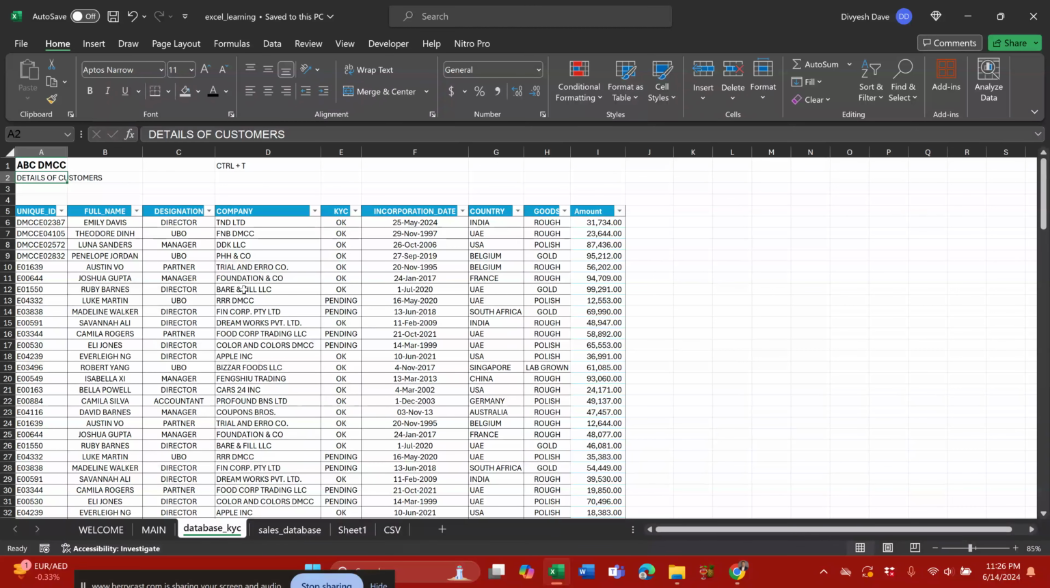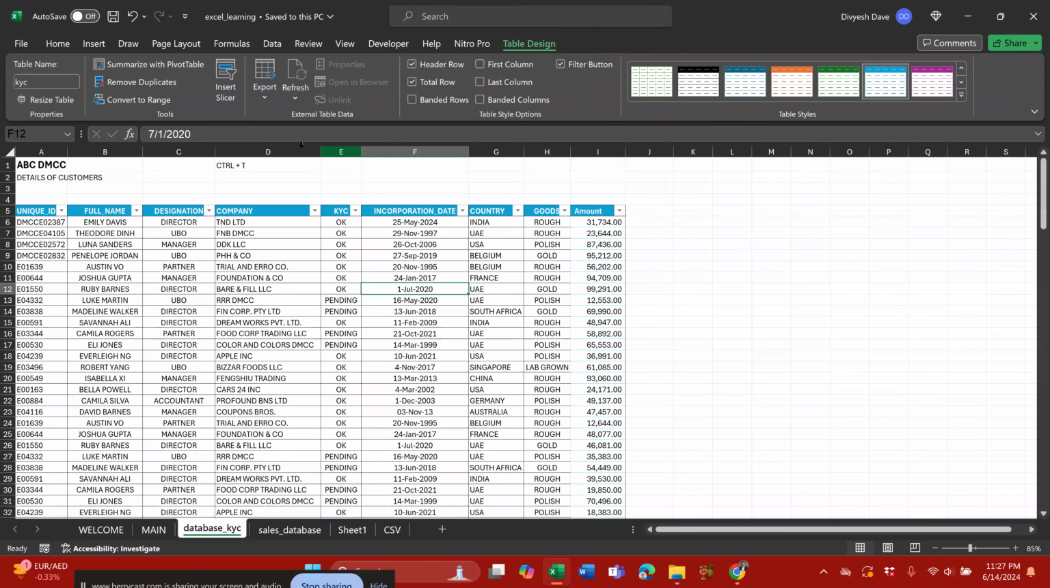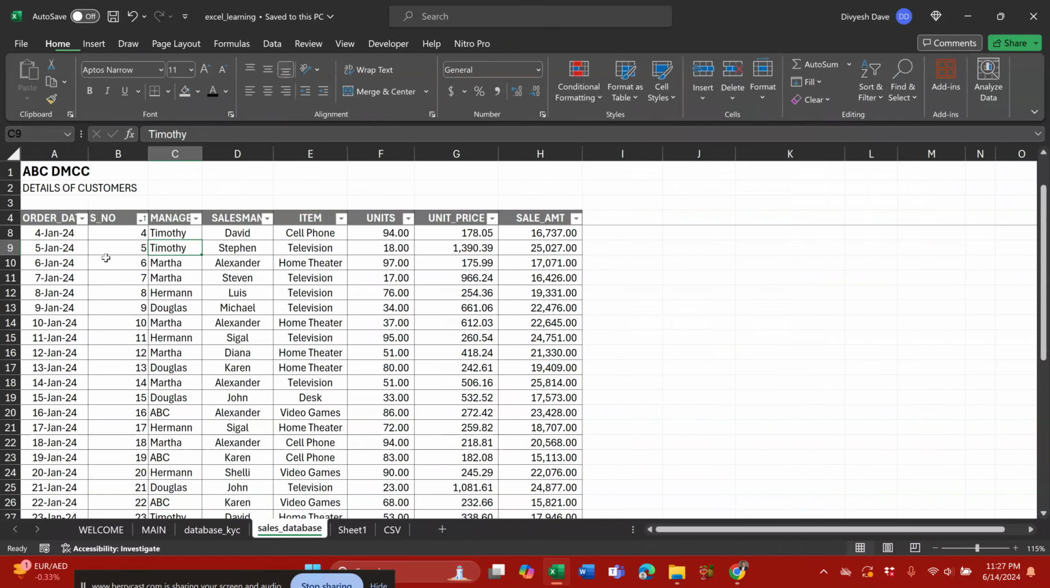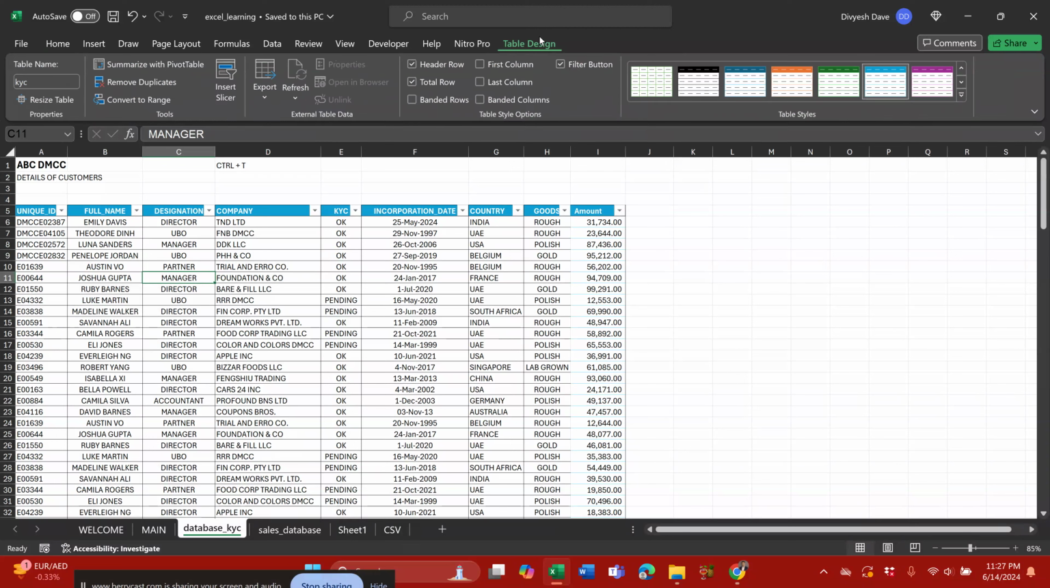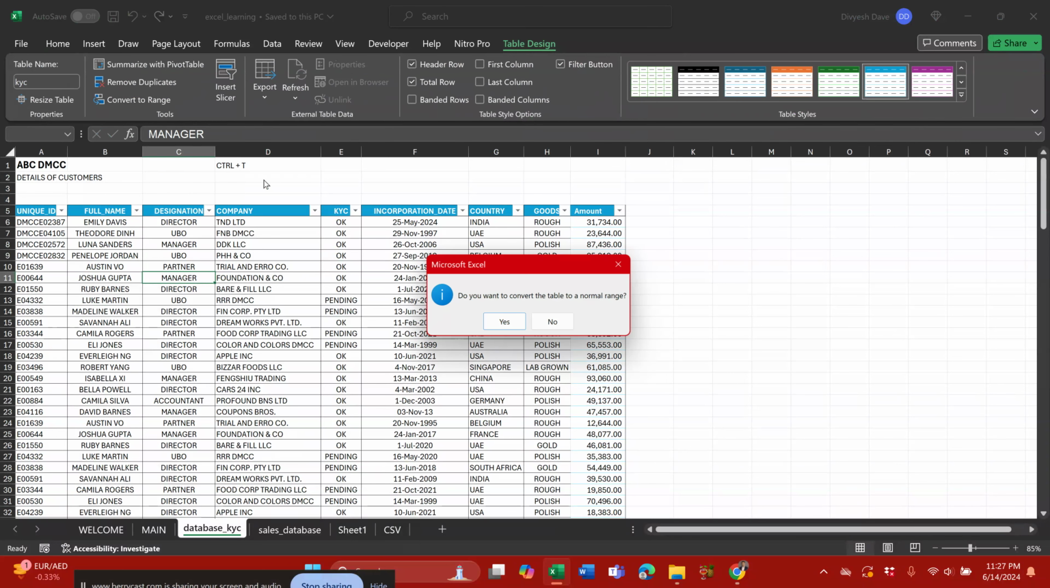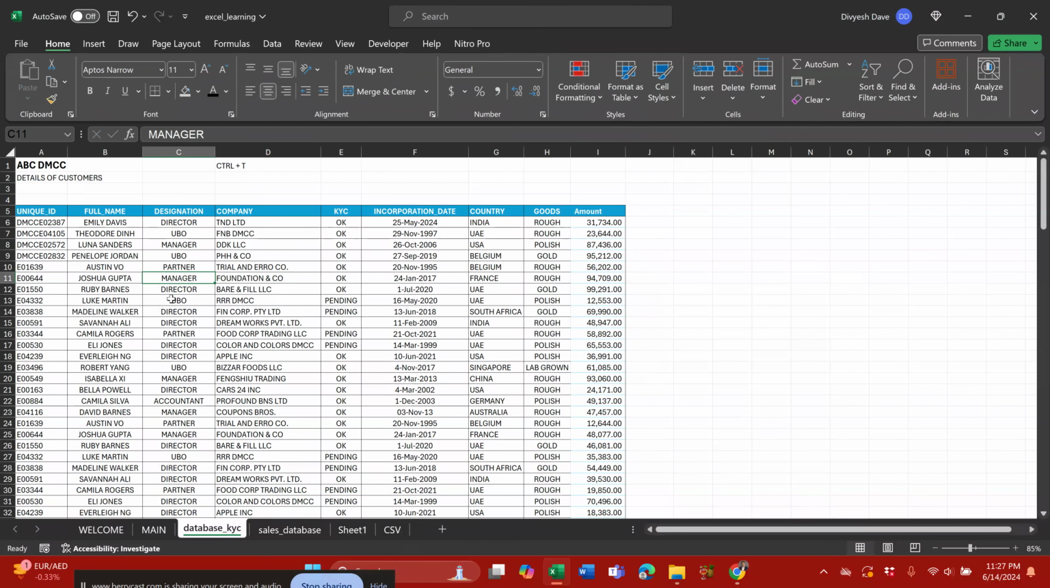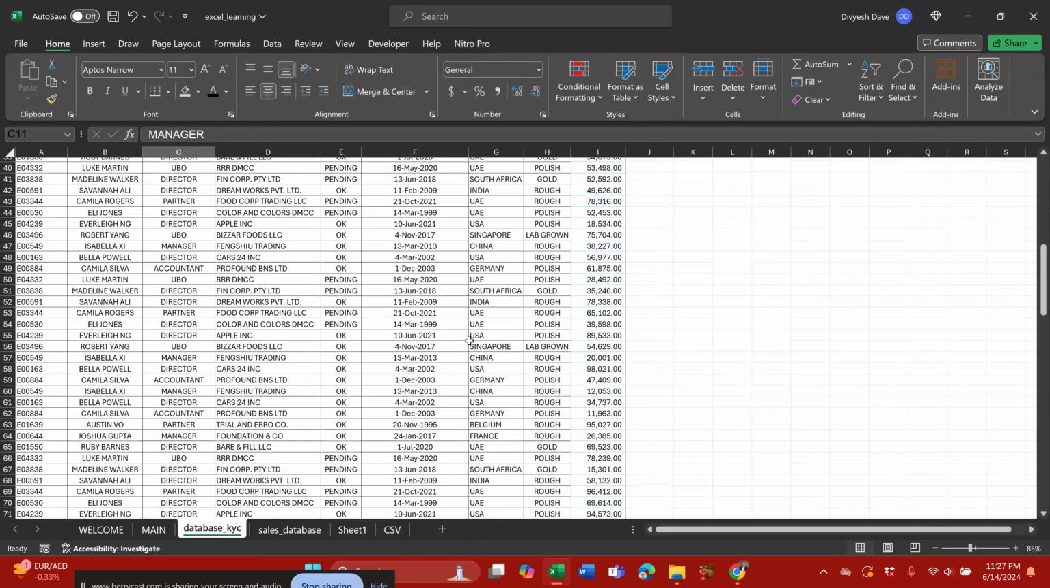This is just about the introduction of table. So this was table all about. There is one thing that you can do: go to table design, and you can convert this back to the range. You know, this is a range. You simply go to any cell, go to table design, and then convert to range. It will ask you, do you want to convert the table into the range? You select yes, and now it's a normal range.